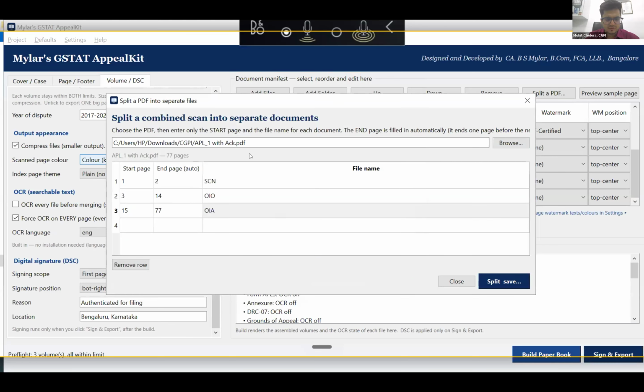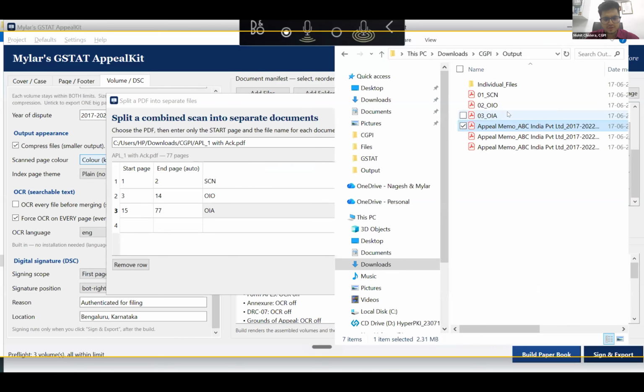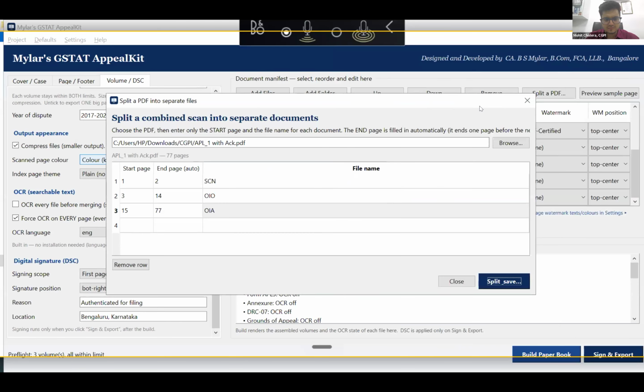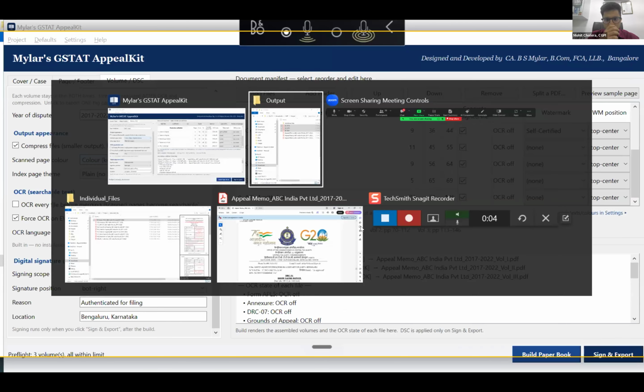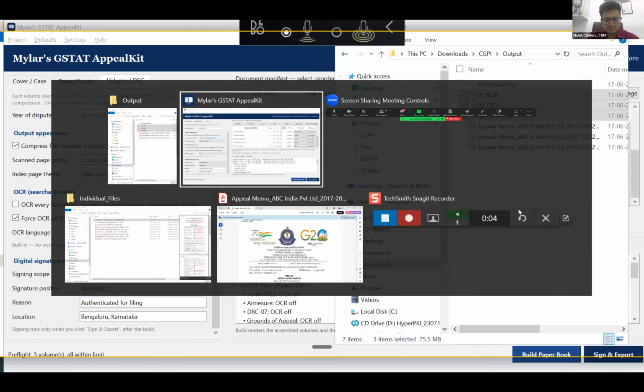The PDF will be split accordingly, and the name also will be taken care of as per this. If you see, we have two files, SCN, OIO, and so on. Then again, you can add these to my tool to start the indexing and other things. So if you have one big file, you can still split it with automatic, multiple.